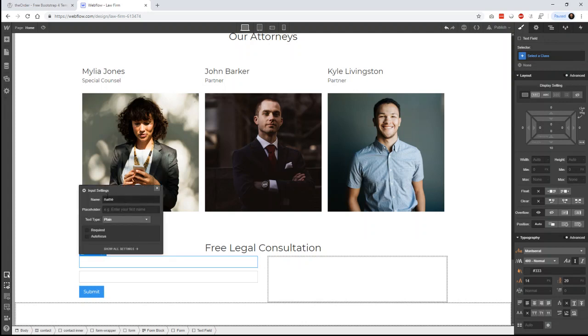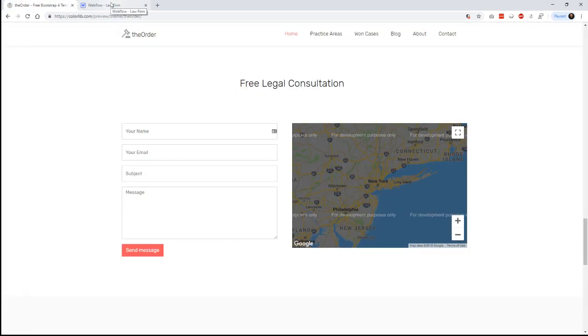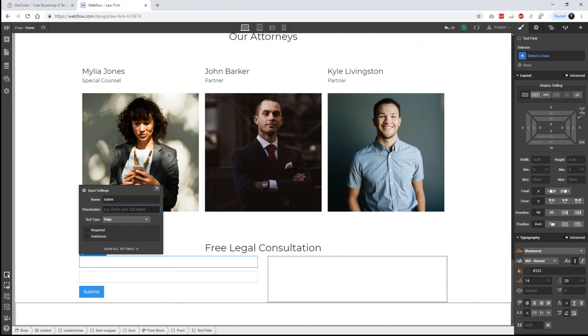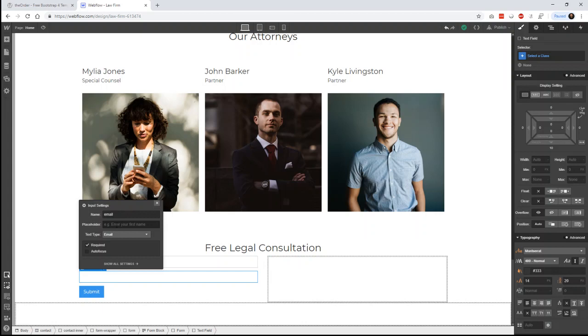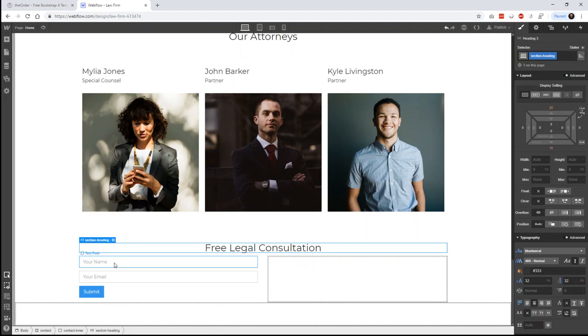We can come in here and change things. So this is name. We can put a placeholder. Okay, your name, your email. And this is just a plain text, so the text type is plain. And then in this one, we're going to say your email. And that'll be an email address. It's required. I think we should make this one required as well.